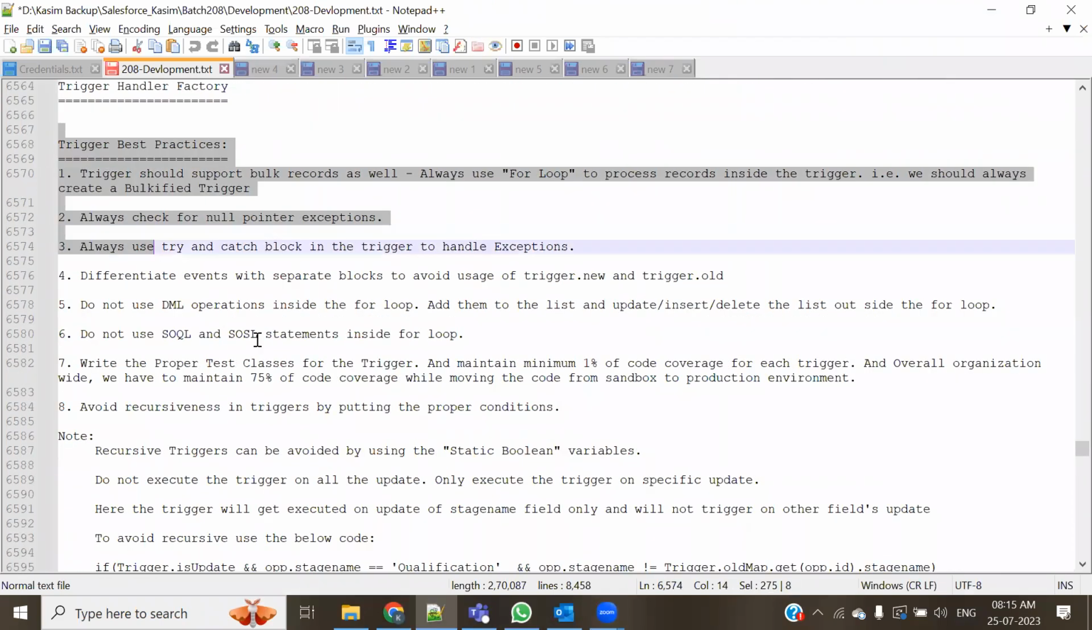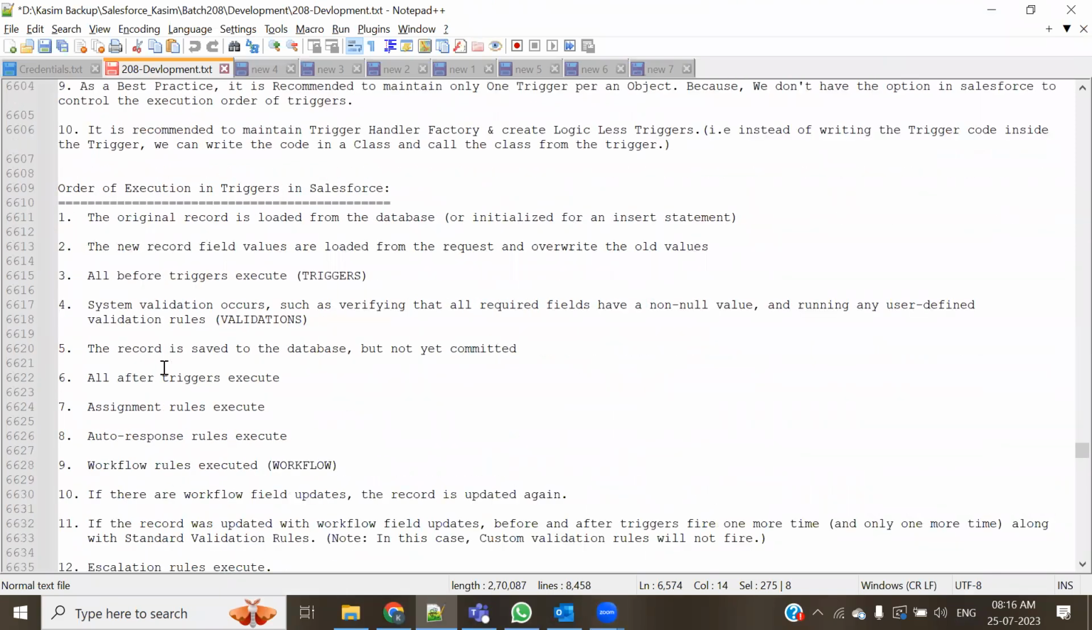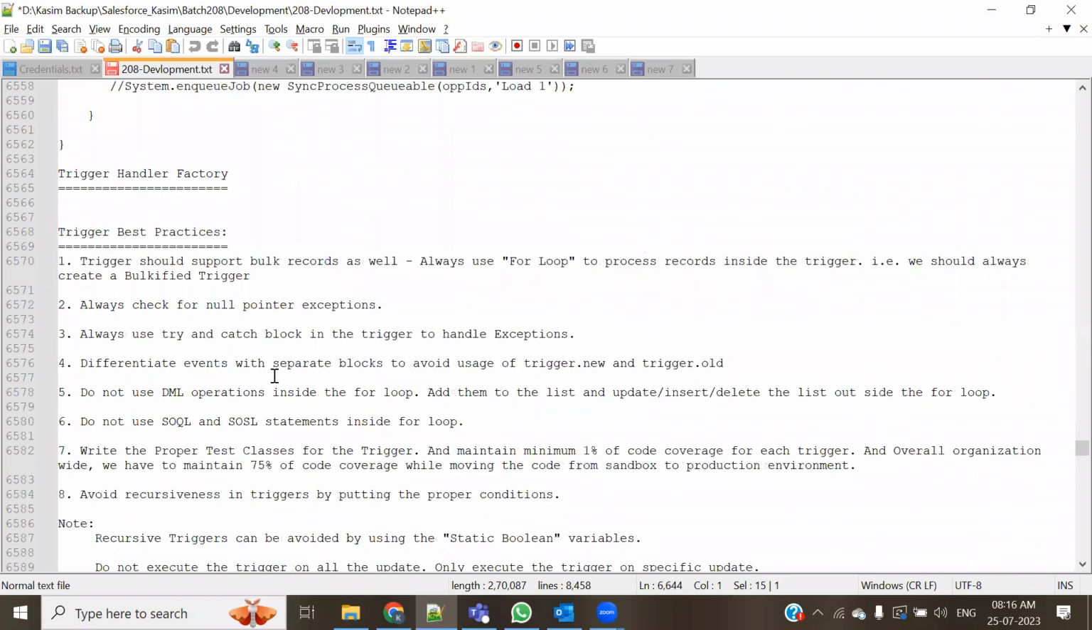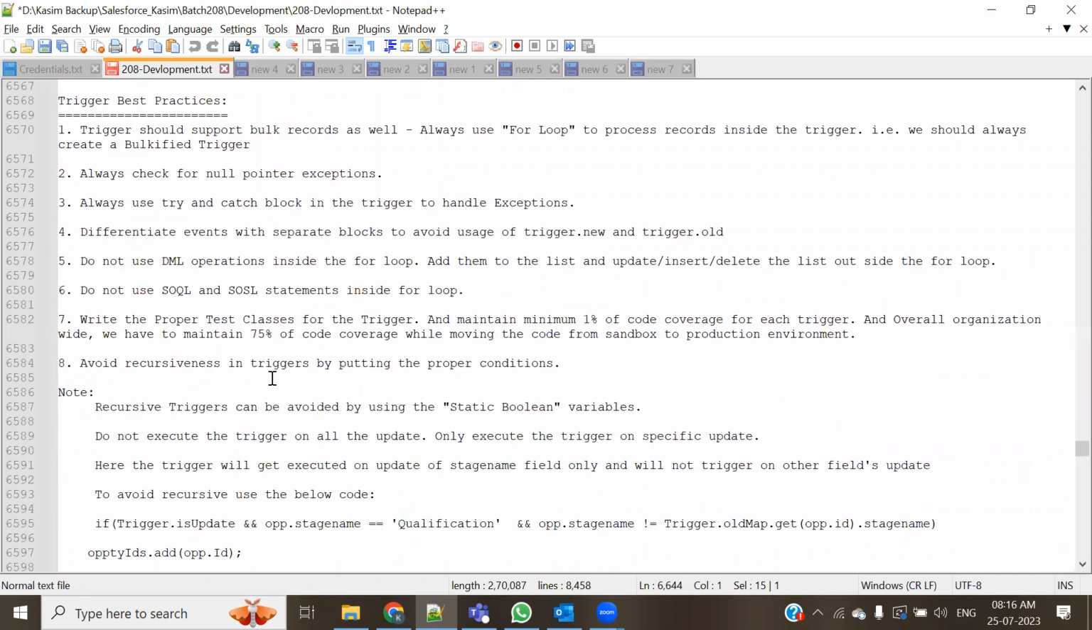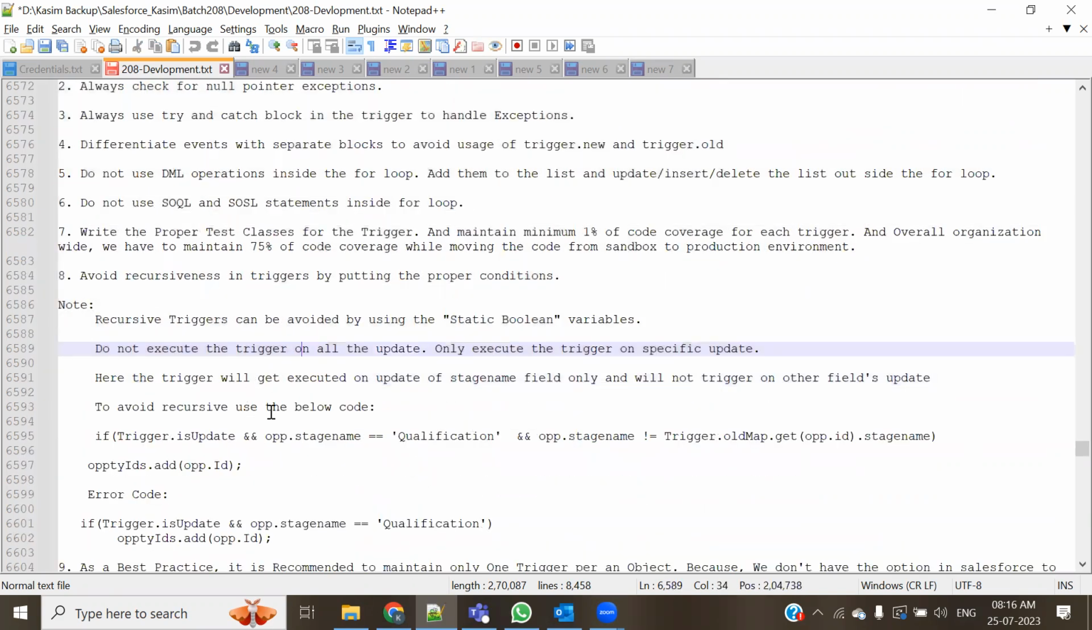This is just a theoretical thing, trigger best practices. I would cover it, because tomorrow I'm going to start with the next topic, which is test classes. So there are certain best practices with triggers. Go with this. It's a theoretical thing. आप ही पढ़ लो इसको. आप ही लोग पढ़ लो.